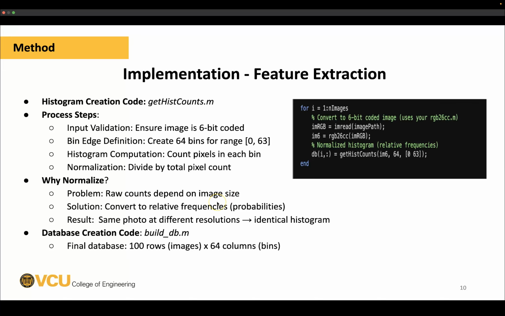For the feature extraction, this is handled by our getHistCount function, which creates normalized histograms. So for each image, we count how many pixels fall into each of our 64 color bins, then divide by the total pixel count to get the relative frequencies. And this normalization is important because without it, a very large image, such as a 4K image, for example, would simply outweigh images that are like thumbnails.